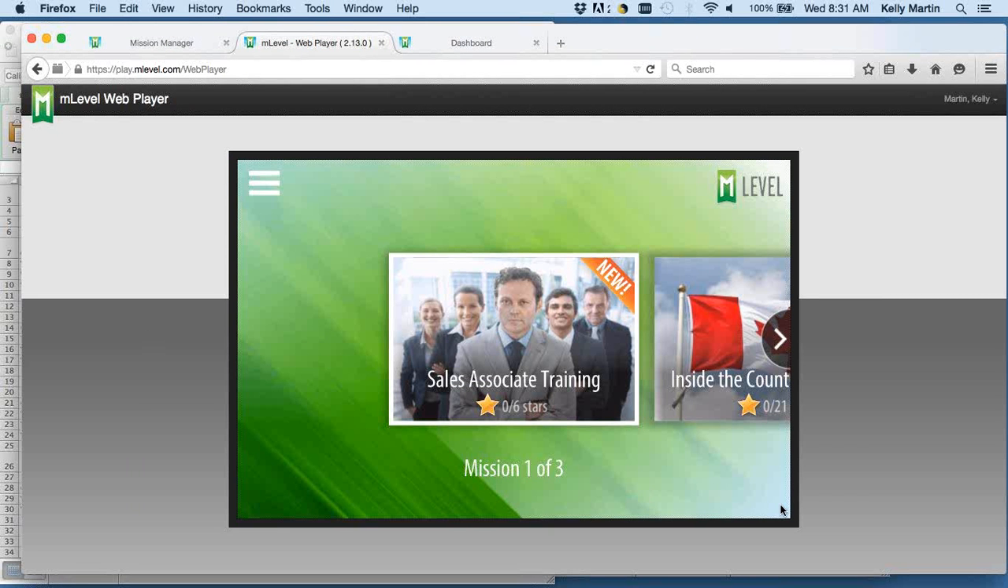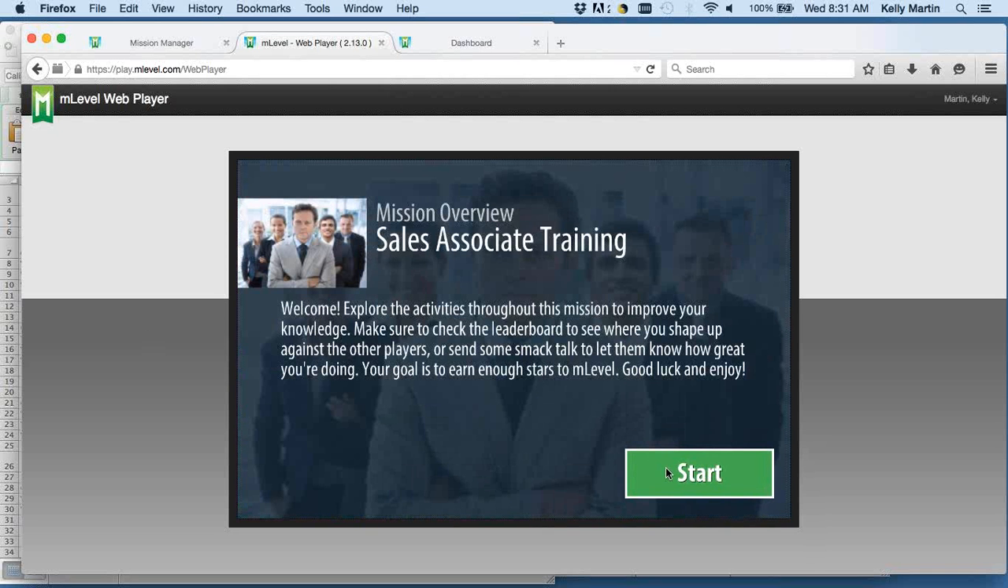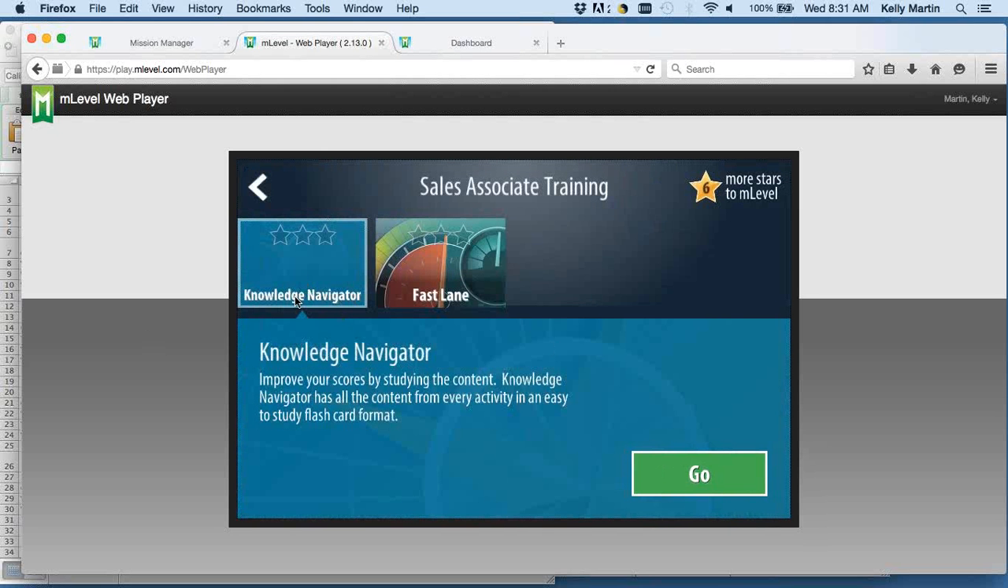Sounds great, Kelly. So here you can see our new mission we just created, Sales Associate Training. I'll click in on this. I left all this default, so it's not going to be too exciting, but the main idea, our Knowledge Navigator activity and our Fastlane activity. So first I'm going to show you the Knowledge Navigator and how those tags correlate with these flashcards.